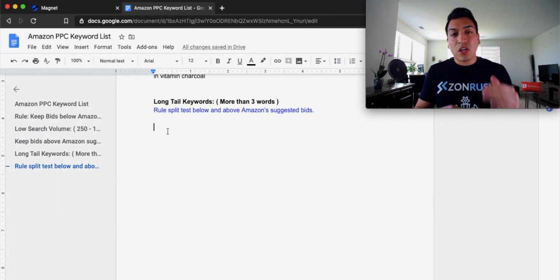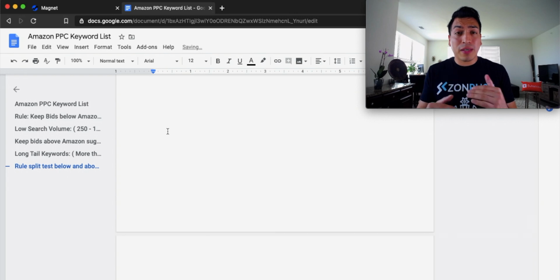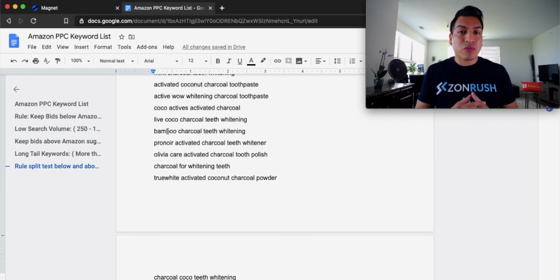And you're going to have some overlap from the other two categories once you're adding these keywords in your campaigns. But like I said, you don't need to worry about that because Amazon won't let you have duplicate keywords so long as the match types are the same, right? So they have broad, phrase, and exact.